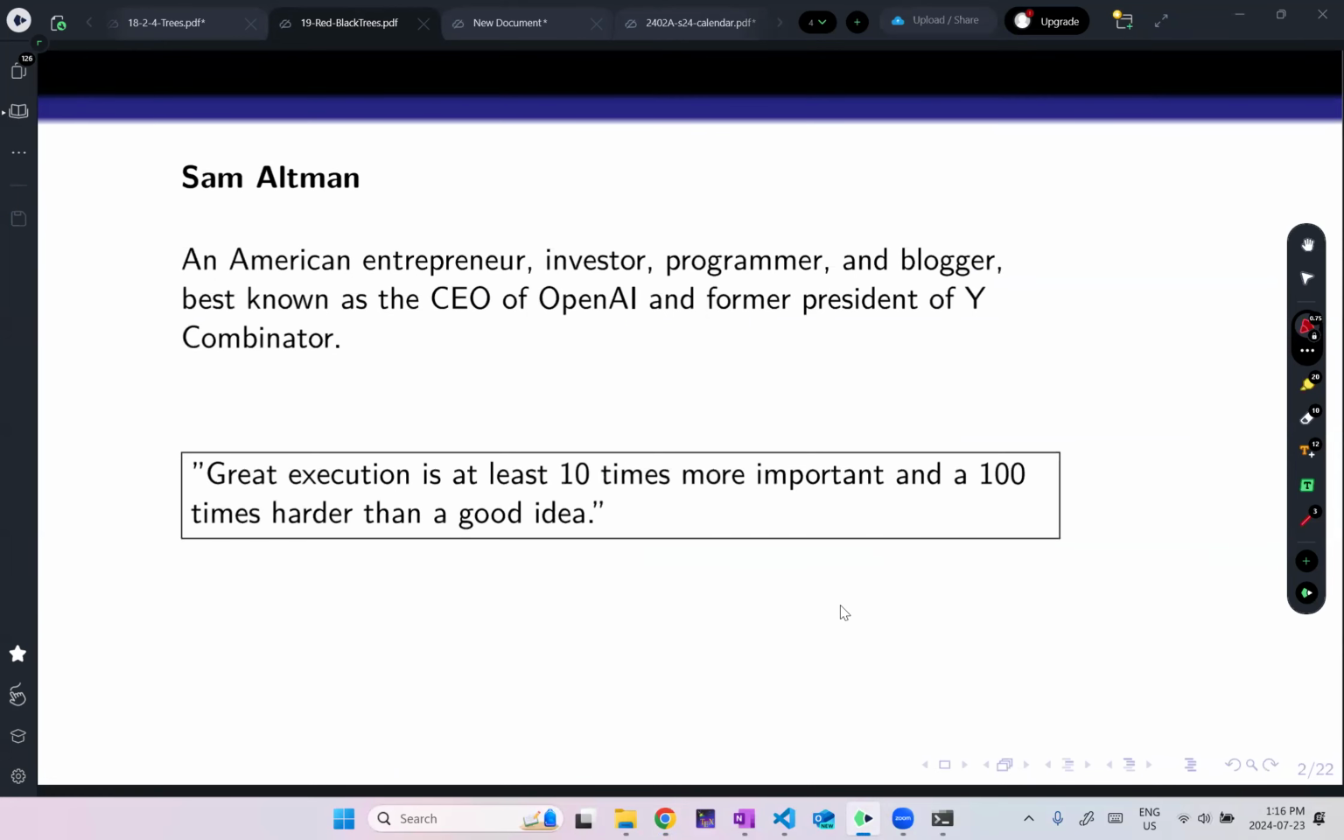Sam Altman, right? So famous in AI, CEO of OpenAI, the company that created ChatGPT. "Great execution is at least 10 times more important and 100 times harder than a good idea." I like this quote because a lot of people put a premium on ideas. I've had people try to get me to sign a non-disclosure agreement before they tell me their idea. And I have to tell you, I agree with this 100%, and maybe these multipliers are not even as high as they should be, right? Execution counts way more than an idea.